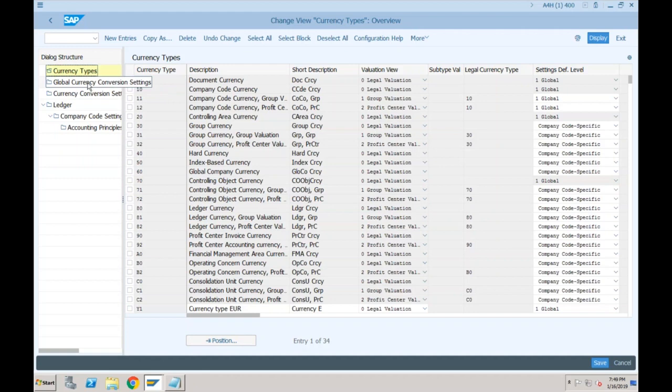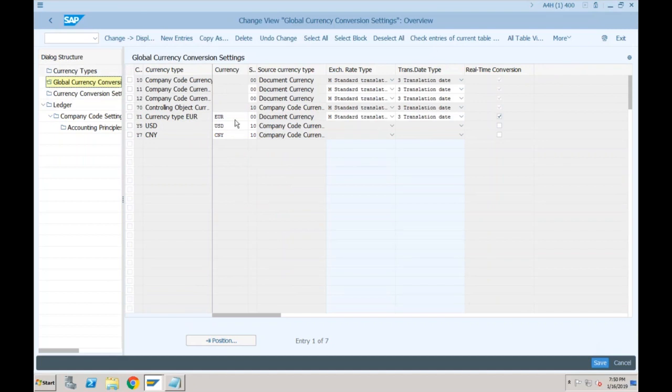If you go to the second one, which is global currency conversion settings. So global currency conversion setting means out of these, there are some currencies which are global and some currencies which are company code specific. So for global currencies, this is a config, and for company code specific, this is a config. Okay, so you can go to global currency conversions, and here you can specifically write the global currency. For example, Y1 would be always Euro for all the company codes. Okay, if you are using currency type Y2, it will be always USD, irrespective of which company you are using, because globally this is defined.